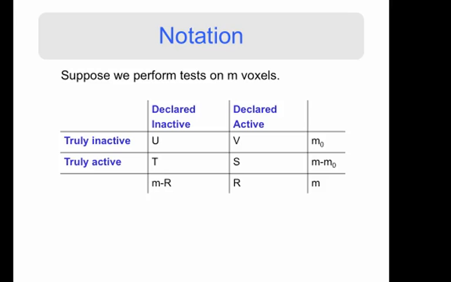There are also voxels that are truly active and declared inactive. There are T of those. And then there are voxels that are truly active and declared active. There are S of those. Ideally, we want our voxels to be in the truly inactive declared inactive and the truly active declared active boxes, because then we've made the correct decisions.